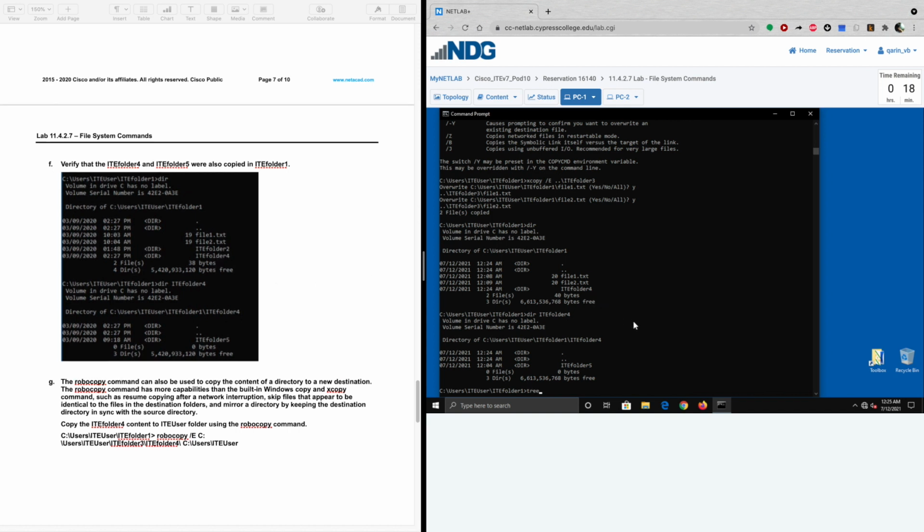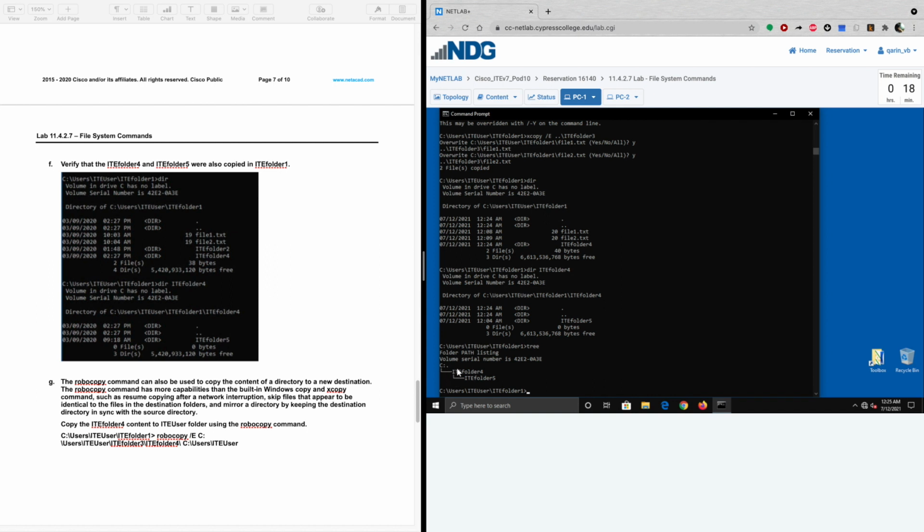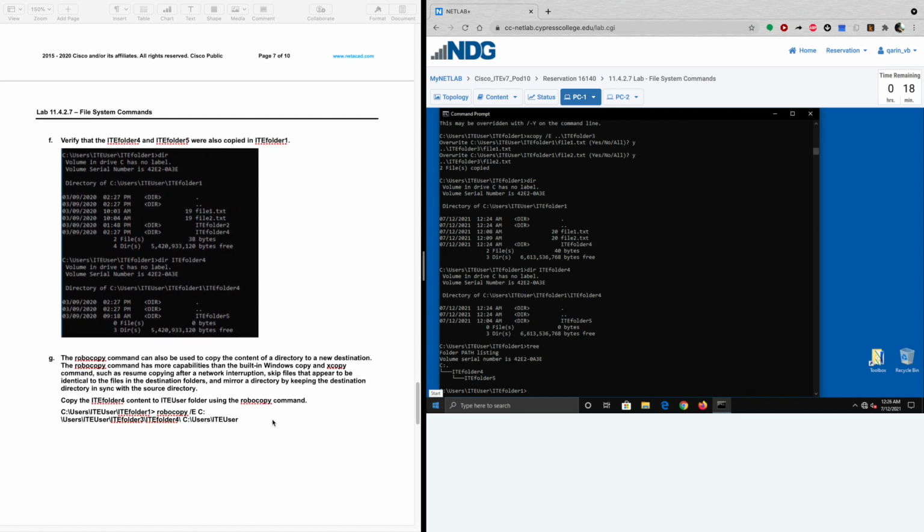We could also type tree. It'll show us where we are, folder 4, folder 5 below us. Tree is cool. Not included in this lab. Bonus.